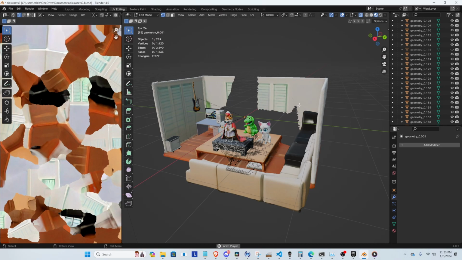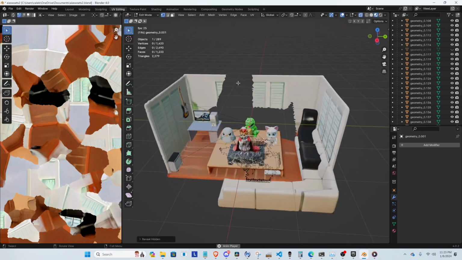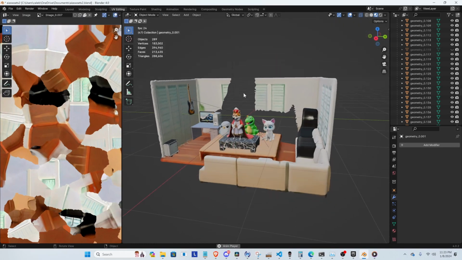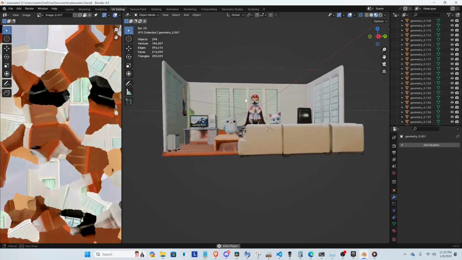We can hit Alt-H to unhide. What? Oh, I'm in edit mode. Object mode, tab, Alt-H.